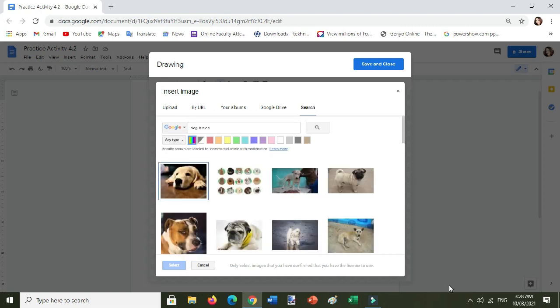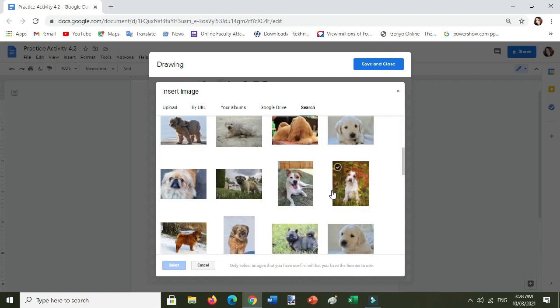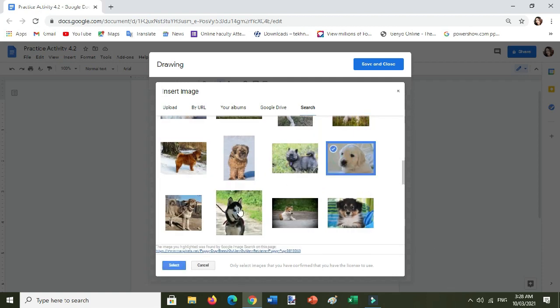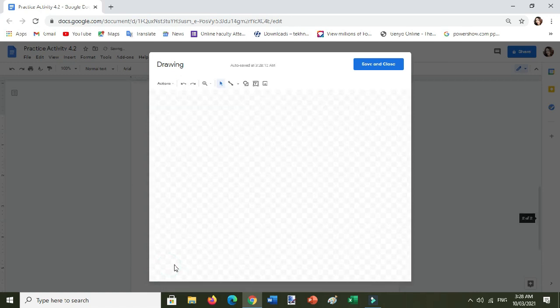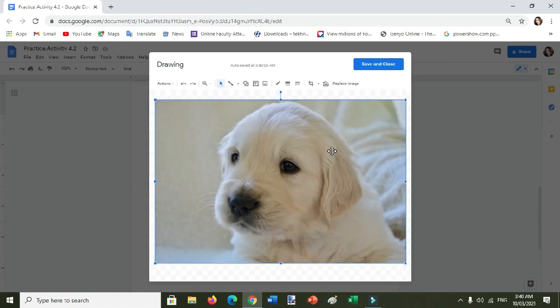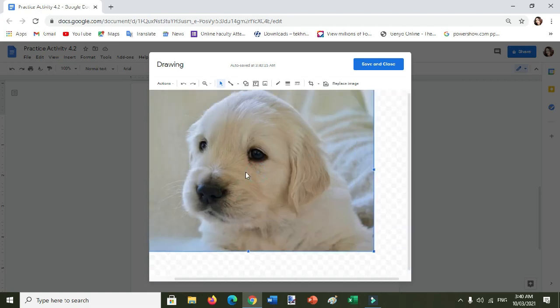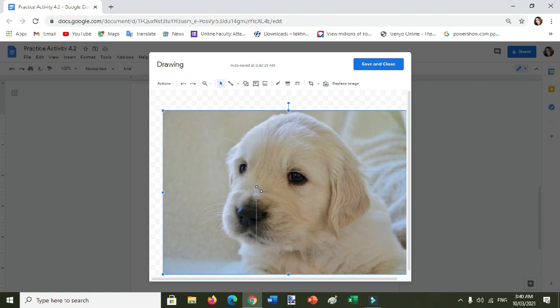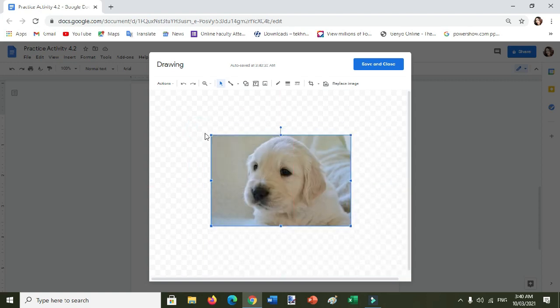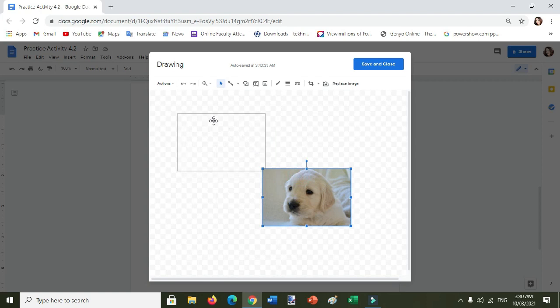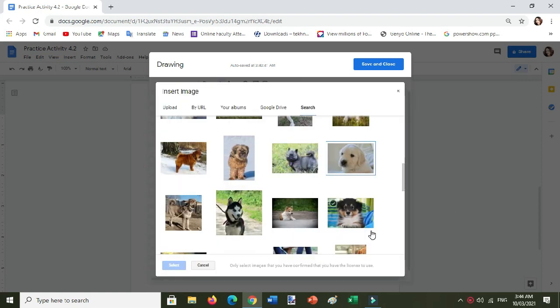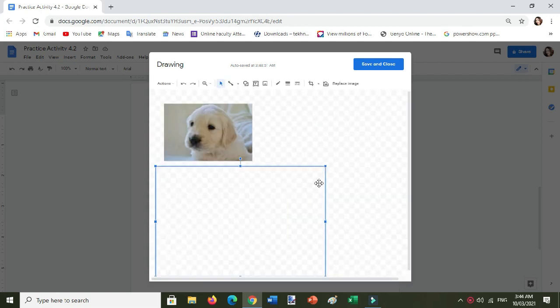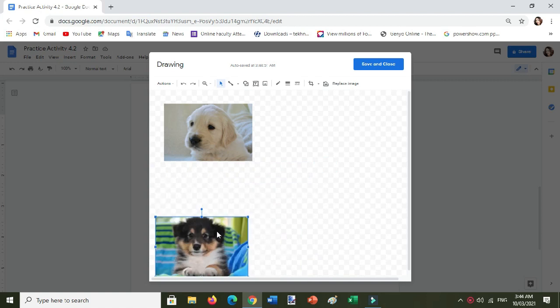Example, dog breed. So you choose your pictures here. Example this one, then select. Here in insert drawing, no need to wrap text because you can move your picture from one place to another. Just adjust the size. Let's insert another picture again. Select. Then adjust the size.